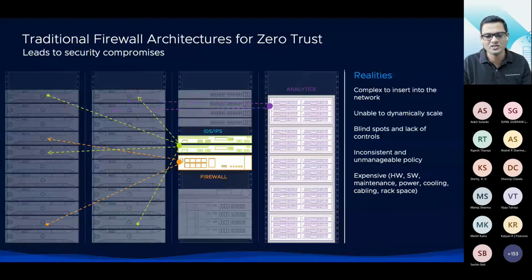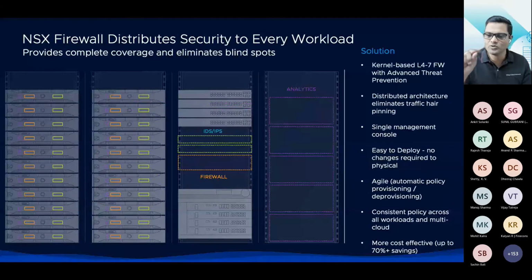What VMware did with NSX was, like I said in the previous slide, that I took these elements of IDS, IPS and put them in the hypervisor. So there is no hairpinning at all. If a VM needs firewalling, it is right there inside the hypervisor. If a VM needs load balancing, it's right there in the hypervisor. And that's how I spoke about Goldilocks, right?